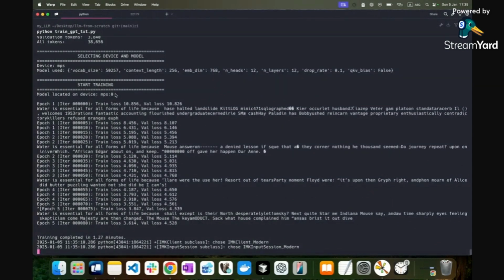We push it to our device, which is MPS in this case. And here we have 5 epochs where we iterate over our training data set. And once in a while, we are testing it on the test string. So we are giving it the phrase "water is essential for all forms of life because", and we give it to the model to try to predict next tokens.